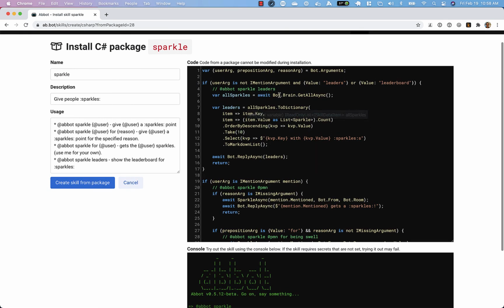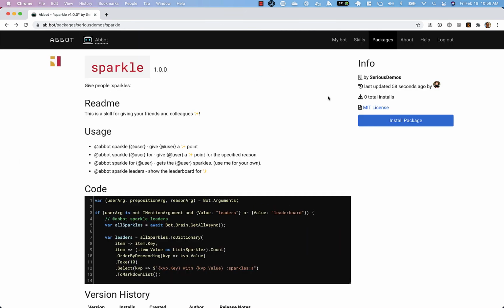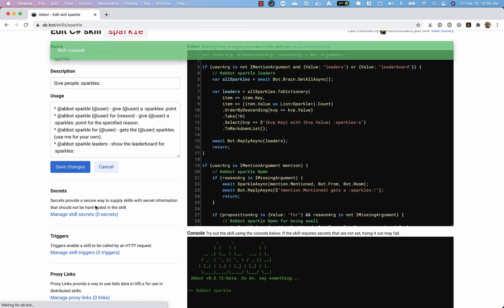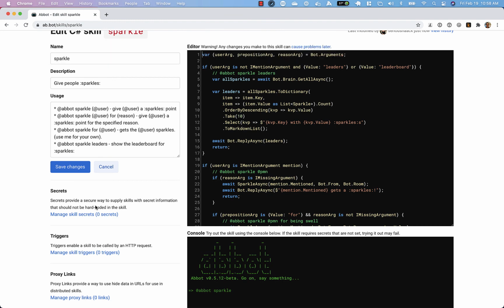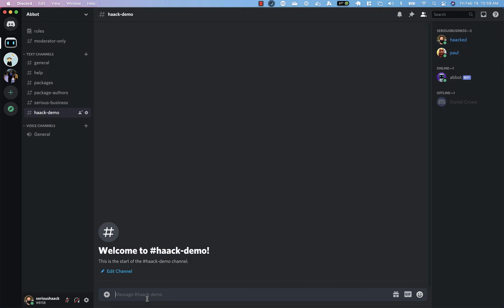Now I can edit the package, I can edit the code, I can review it, I can edit it. Whoops, darn it, before I install it. But if you edit it, then upgrades will be impacted because obviously if you upgrade to the latest version, if there's ever any new changes, then you will lose any customization. And you can see here we have a warning. Any change you make to the skill can cause problems later. All right, so let's switch over to Discord.